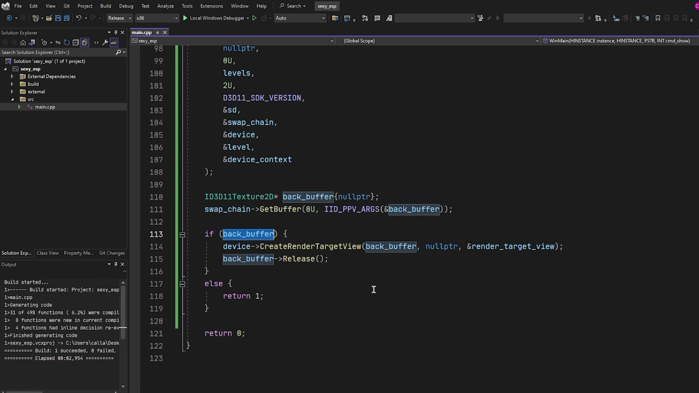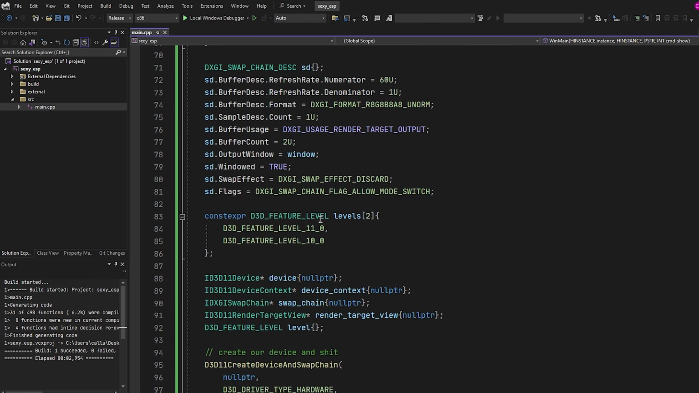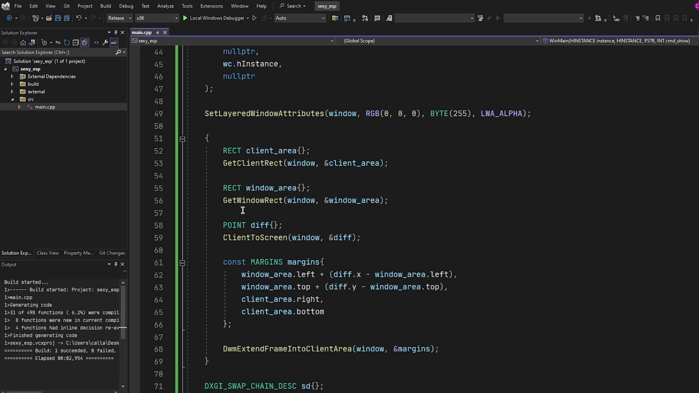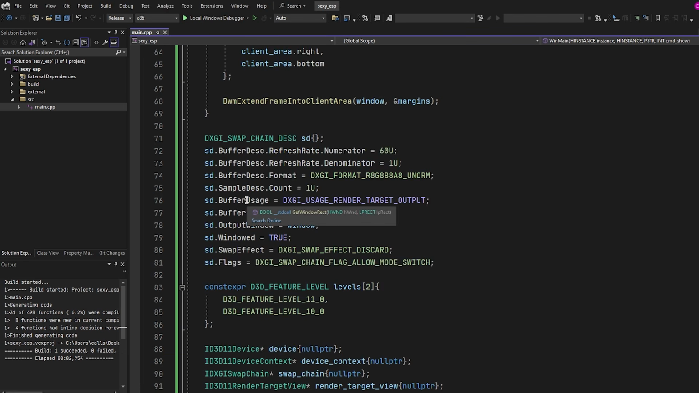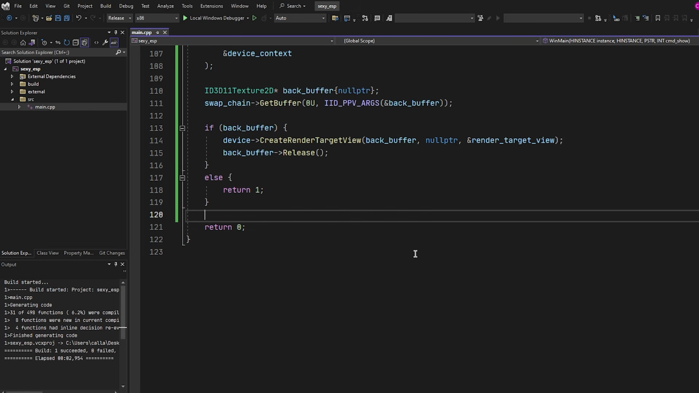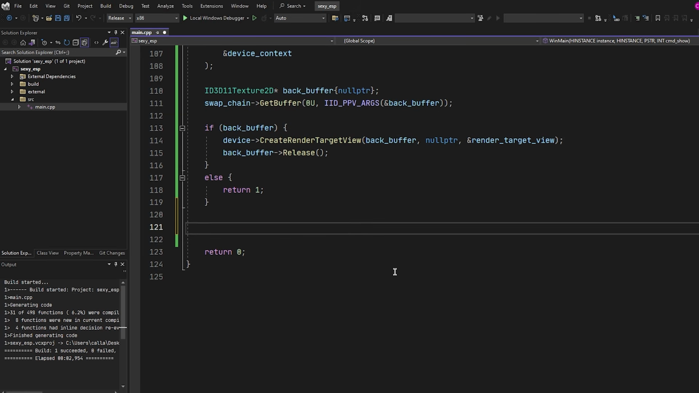By the way, on that note, I have not included a lot of error checking. If you take a look, all of these functions do return, as you can see, bool, bool, bool. So you should be doing some error checking. But anyway, once we have our render target, all that is left to do is to show the window and update the window. And then we can move on to creating our ImGui context.